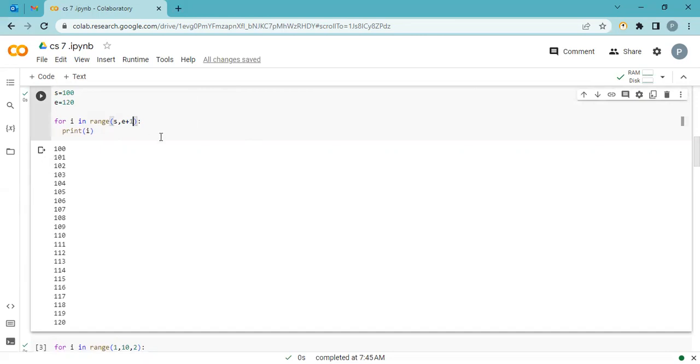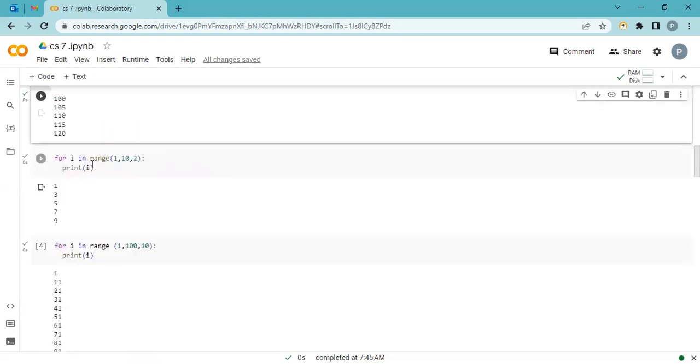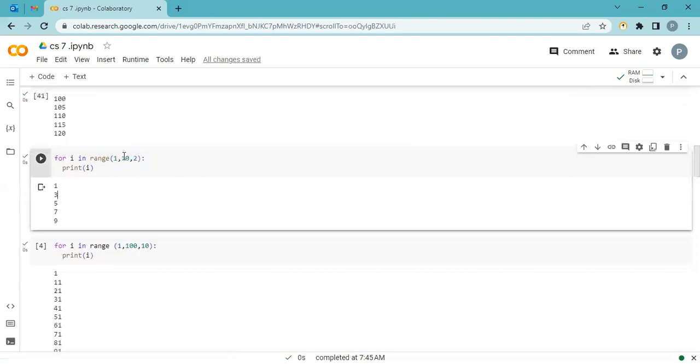Okay, and if I want to increment by 5, let's increment by 5. Is it clear? Good. Here I am sharing one more example: 1, 10, 2. The output is 1, 3, and so on. We can see here that all of them are even numbers. What if I want to print only odd numbers?